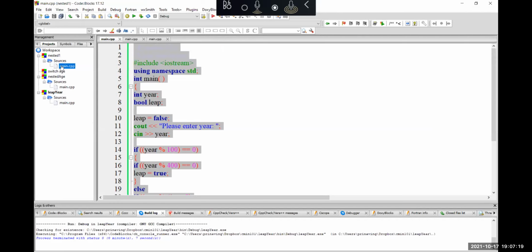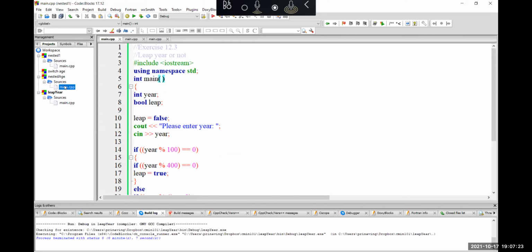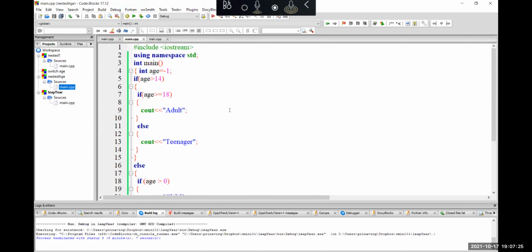So what I've done is I've got a little program here that would help us determine whether a person is labeled as an adult, a teenager, or a child. So the same thing would be your menu. If you go to a restaurant, what will be your starter, your main course, and your dessert?